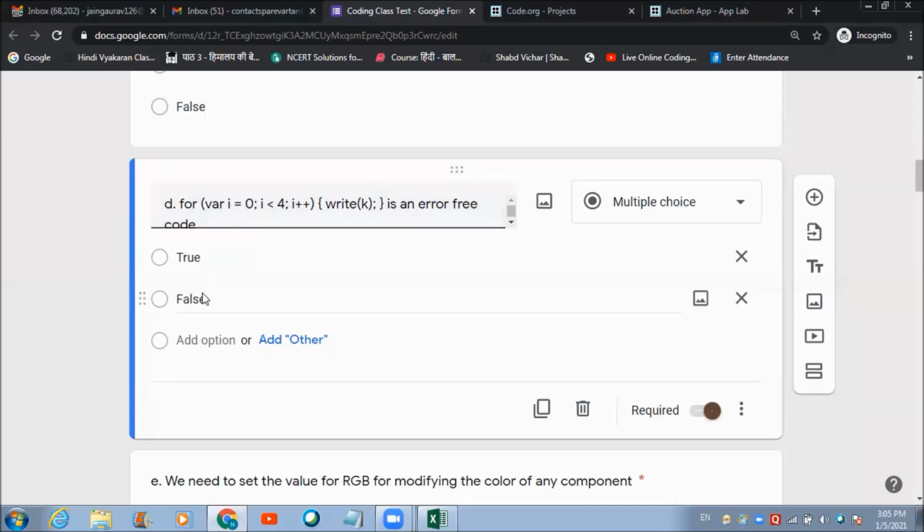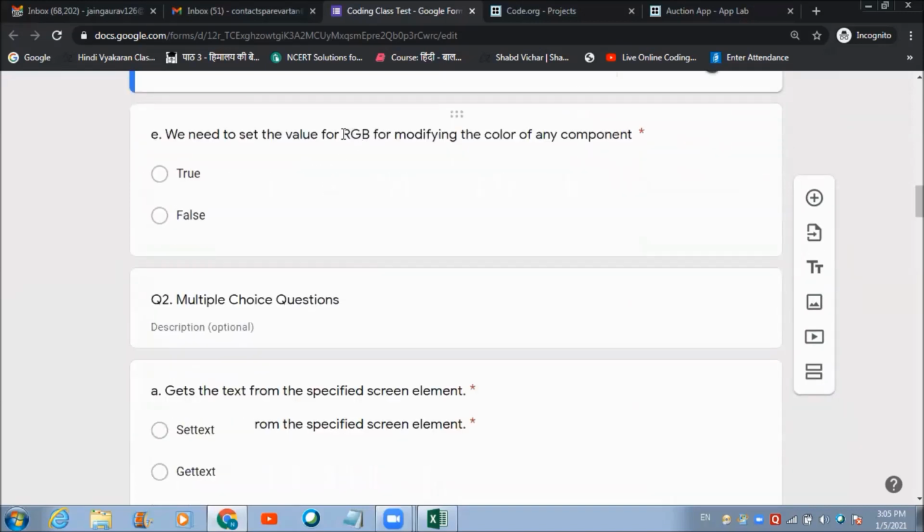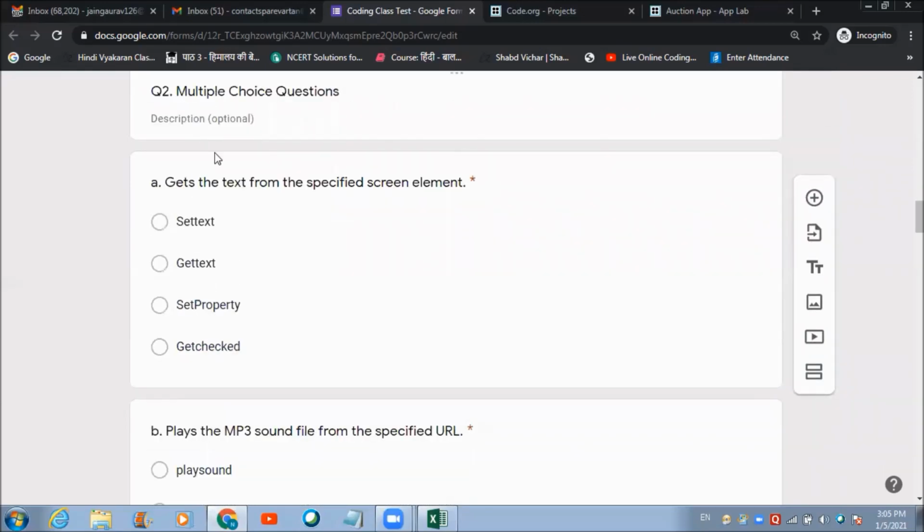It is not true. Okay, now let's come to this E part. We need to set the value for RGB for modifying the color of any component. True. True, sir. It is true because every color is made up of these three things: red, green, and blue. So we need to know the value of these three things for any color. Now let's come to this MCQ part.